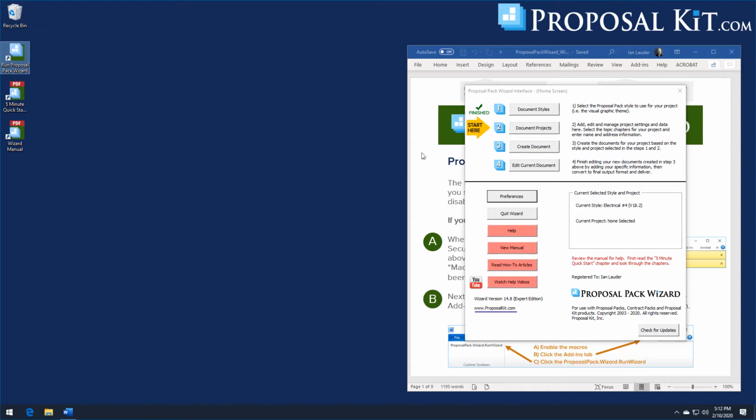Now we're going to illustrate this using the electrical number 4 design theme, with the idea being this is an electrical contractor cost summary and invoice. So we have the electrical 4 design theme selected, and whatever visual design theme you've purchased or customized will be what the visual design of the templates will look like.